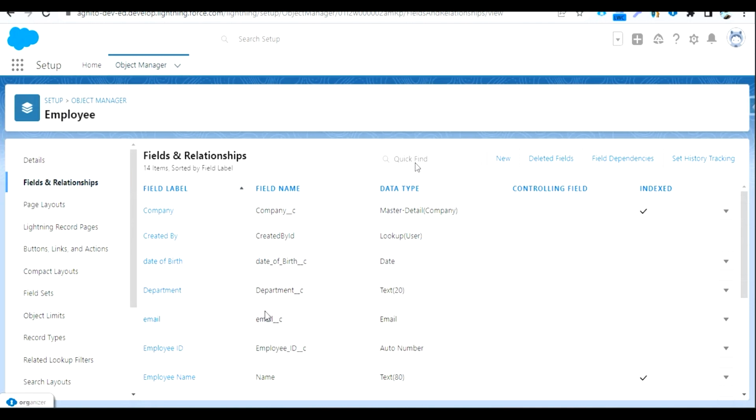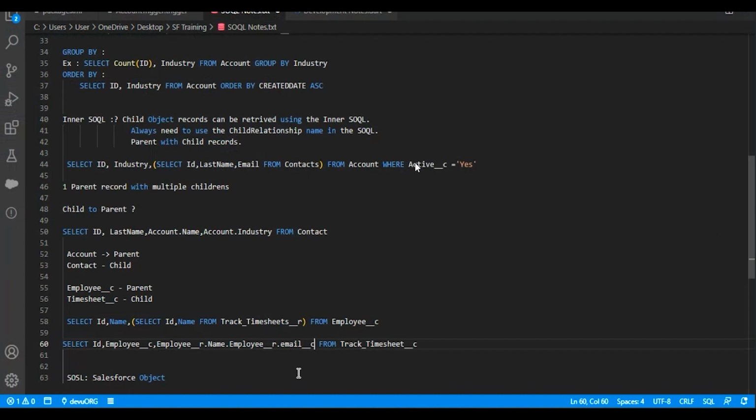Let's say I want to get the email. I can just put employee__r.email. When I use the dot, it means we are getting the fields from this object. You don't need to write any inner SOQL. You can directly use the parent field, dot, your parent field name. Here the parent object is employee, and for this employee you want to fetch the name and email. You can fetch them like this from the timesheet object itself.